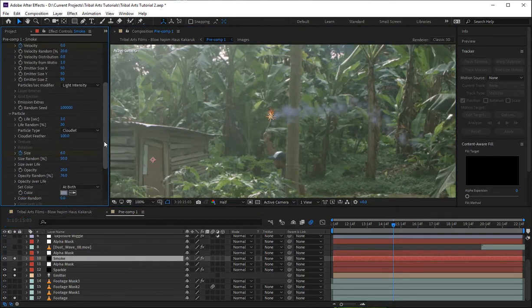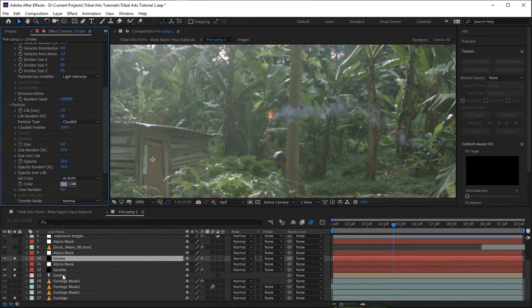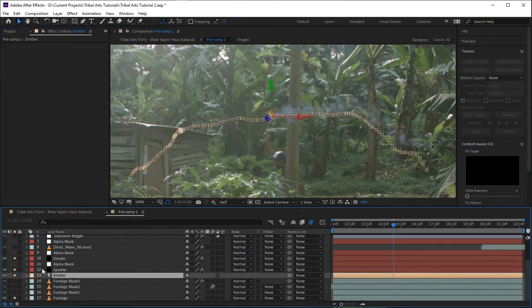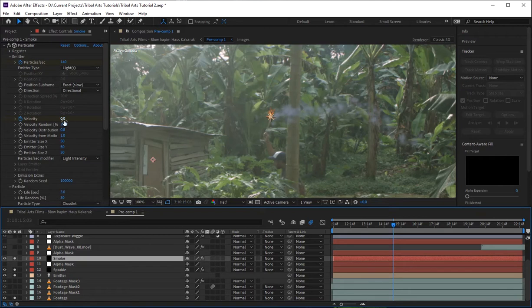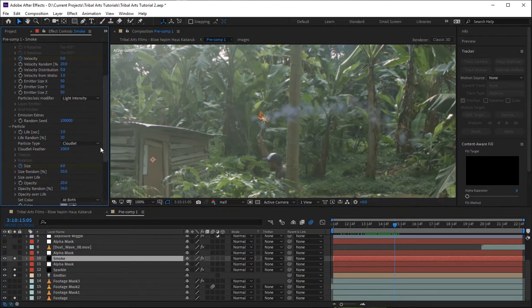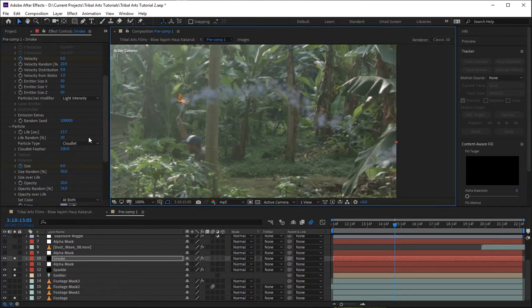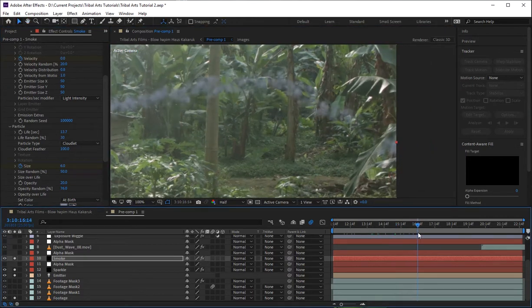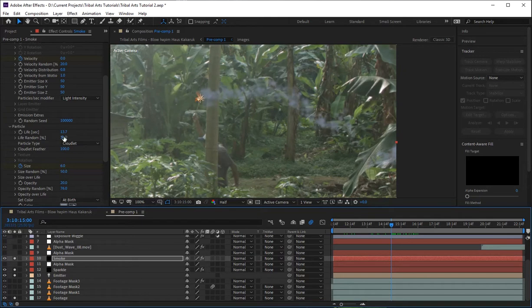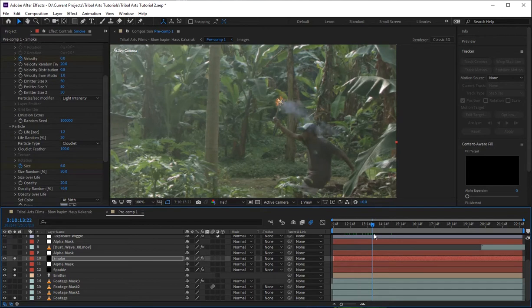Now, because I've tracked the smoke to my light layer, I'm not gonna add any velocity to the emission. Pretty much it is going to just follow and trail my light layer. And you can see if I adjust the life of the smoke particle, make it last longer, I can make longer smoke trails. But if I bring the life down, the smoke trail is a lot shorter.